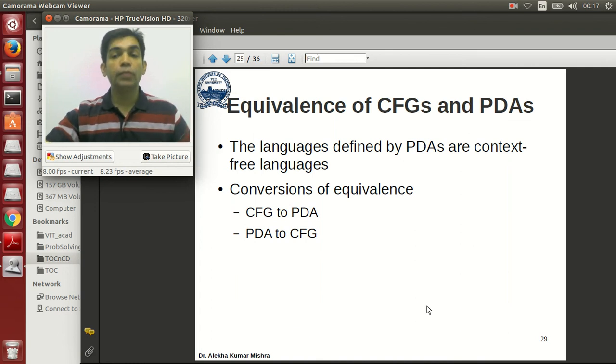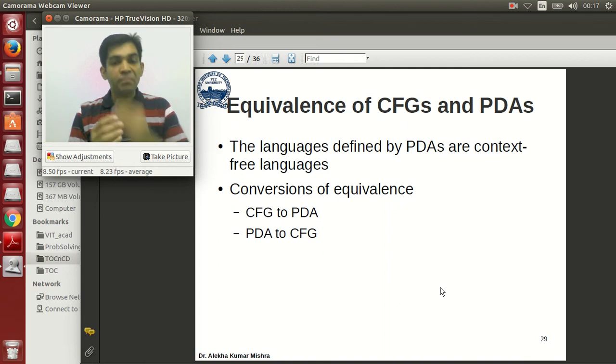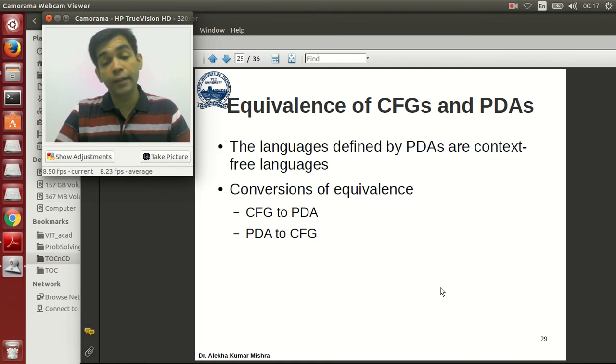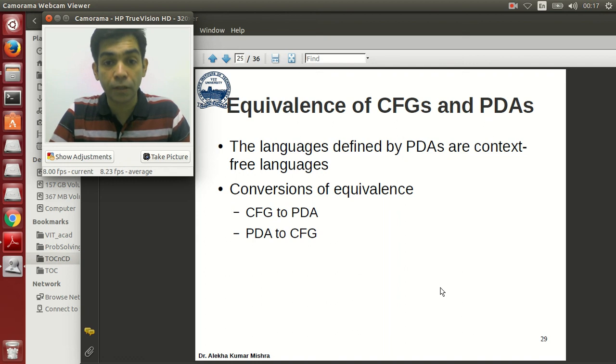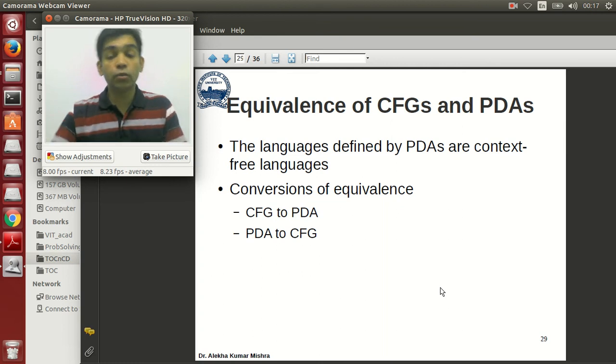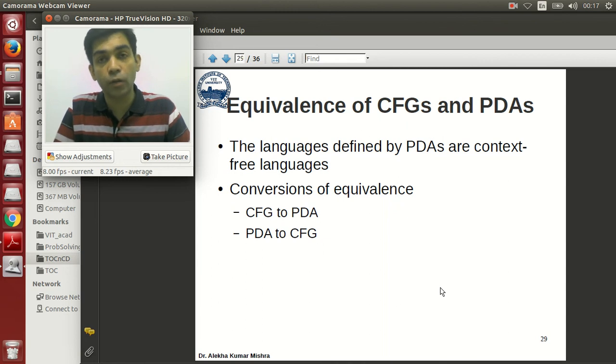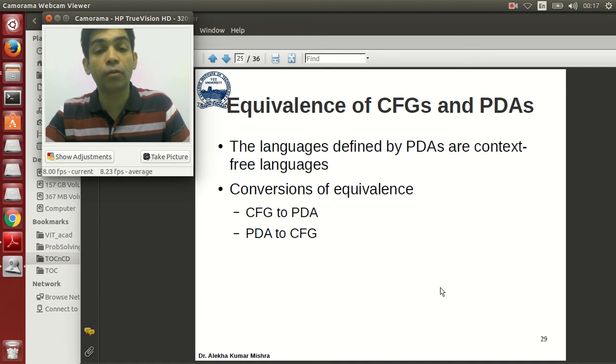Next, as we say that for every context-free grammar we can define a PDA. Alright. So we'll show the equivalence of context-free grammar and PDA by showing the conversion that given a context-free grammar we can construct a PDA, and the same way given a PDA we can construct a CFG. So these two conversions will indicate that both are equivalent to each other. A CFG is equivalent to its equivalent PDA. So let us start with the conversion from a context-free grammar to the PDA.